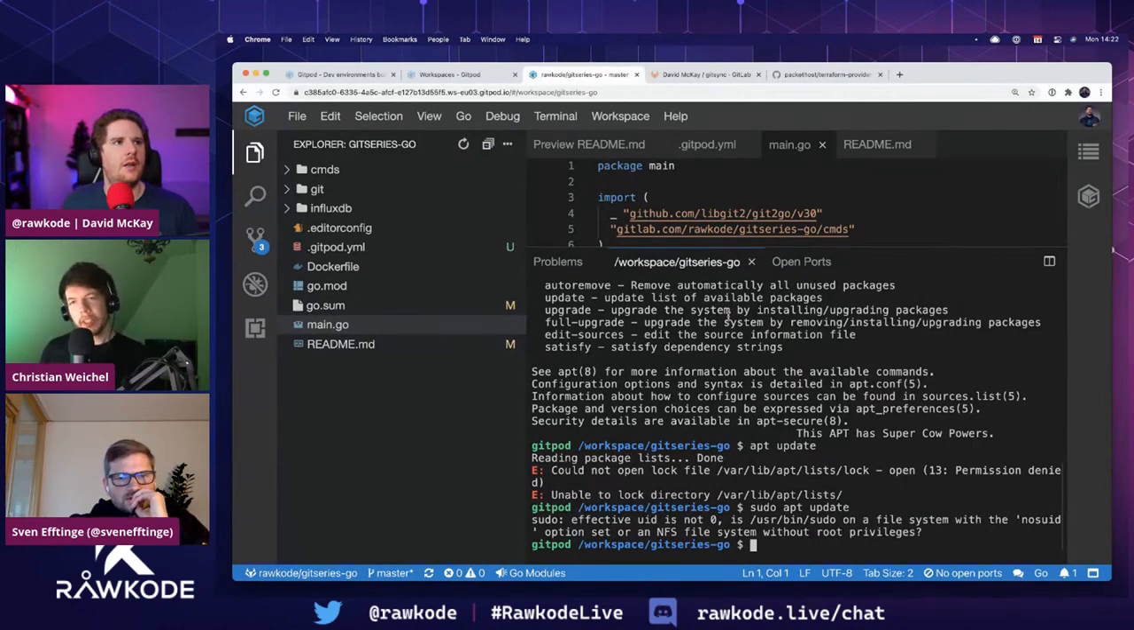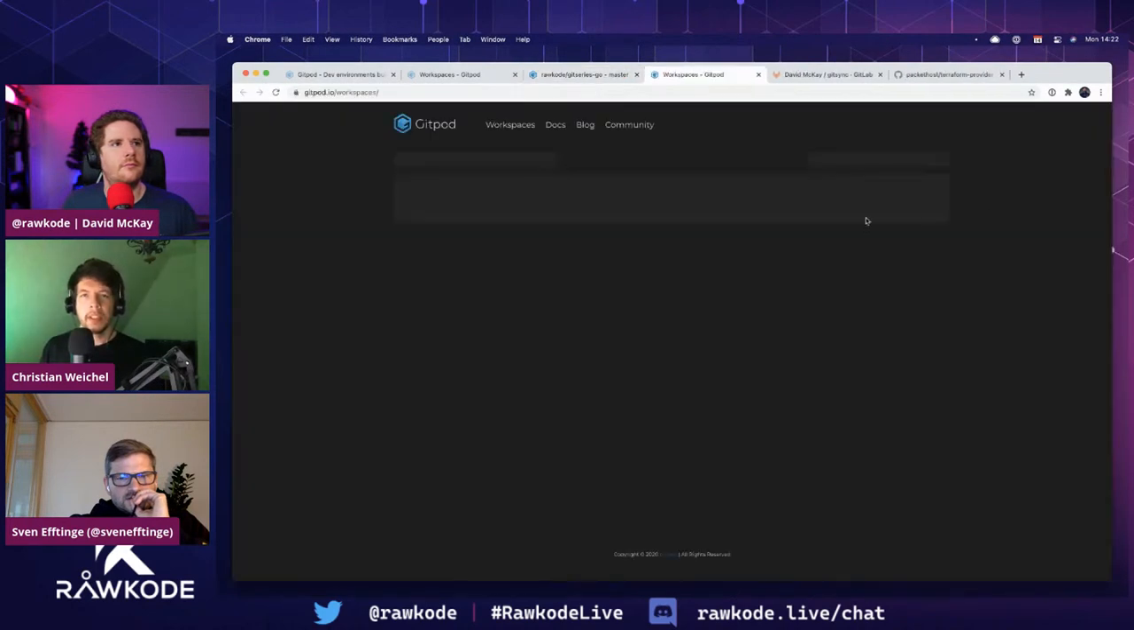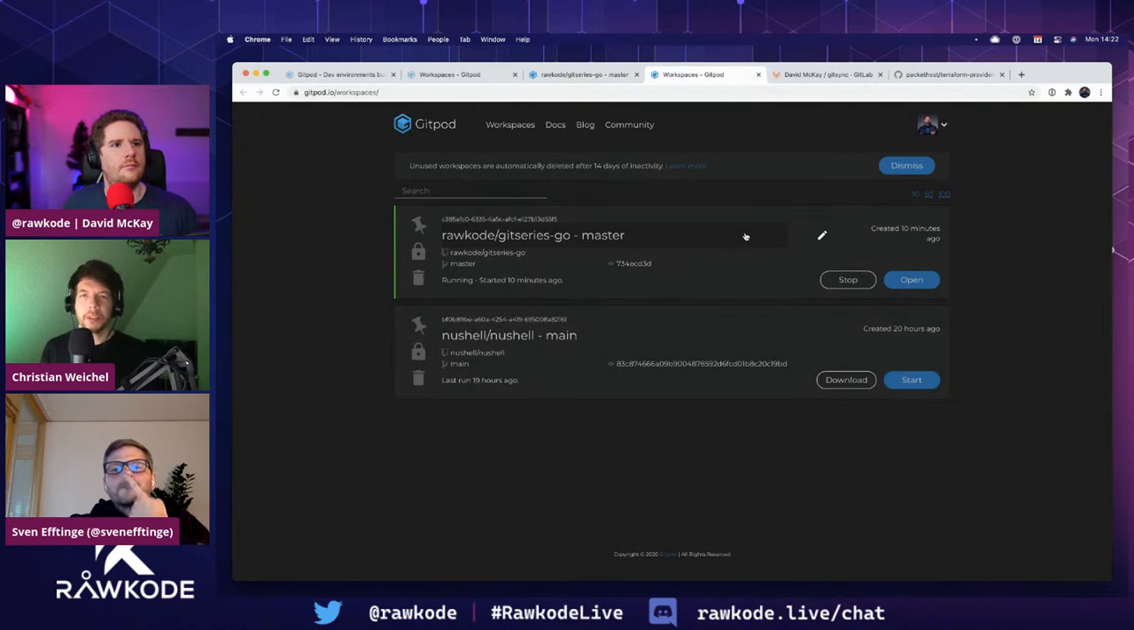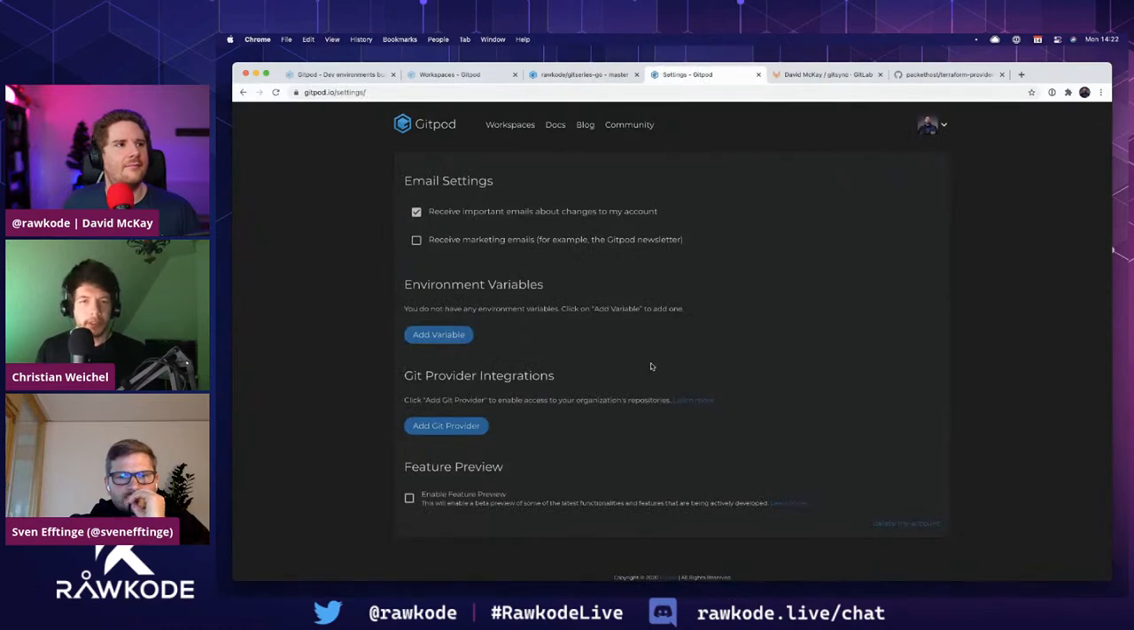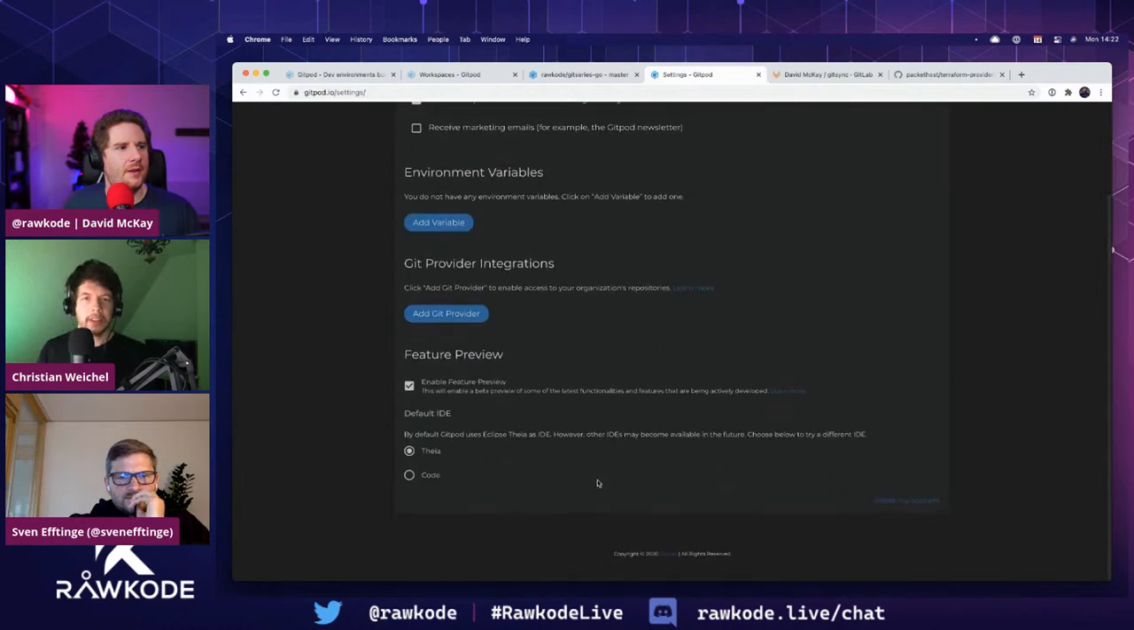To do that, click on your avatar in the upper right corner and then click on Open Workspaces, and then again in the upper right corner on the avatar, hit Settings. And then there you see the feature preview at the bottom. Oh, yeah, there we go. If you tick that, that's it. And so any next workspace that you'll start will have support for sudo, apt-get, etc.